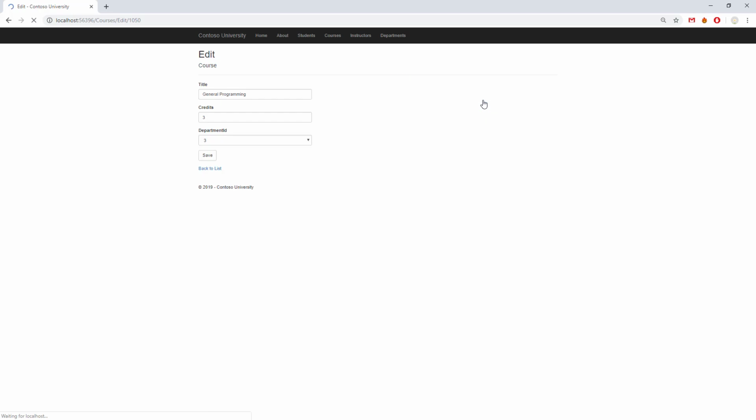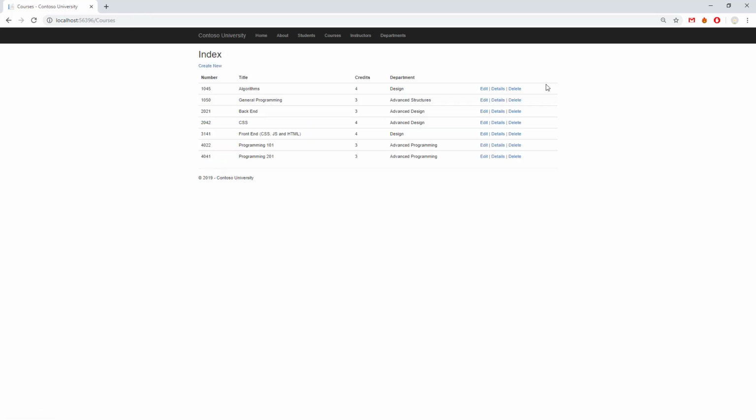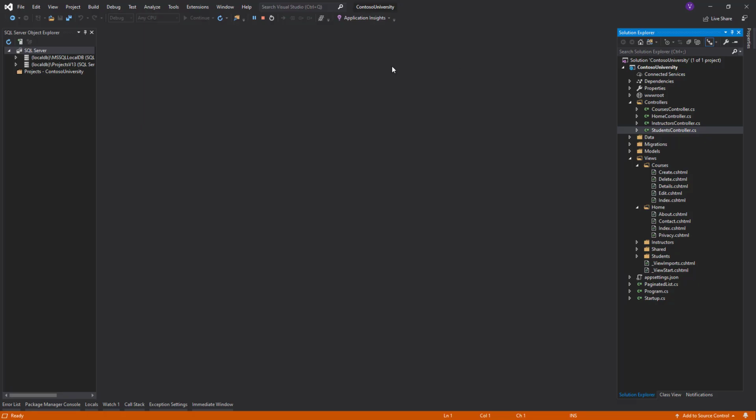For example, if we go to general programming here, we'll see department ID number 3, and we'll see a drop down only with numbers 1, 2, 3, 4, and we have absolutely no clue, unfortunately, which one stands for which. So what we are going to achieve is to write the name of the department here, like general programming or advanced design. So we should simply go to the course controller and start programming from there.